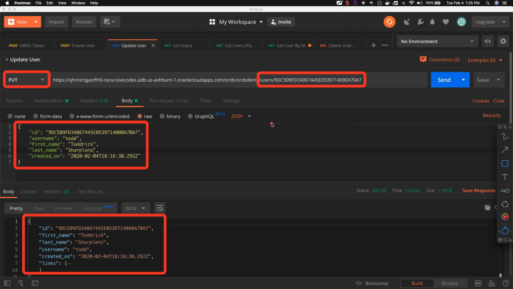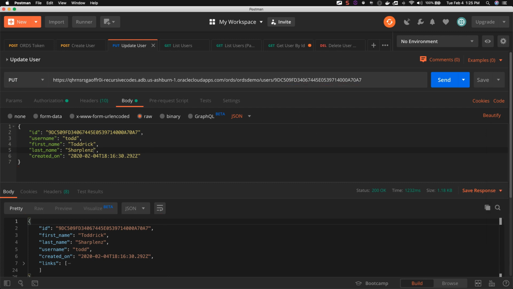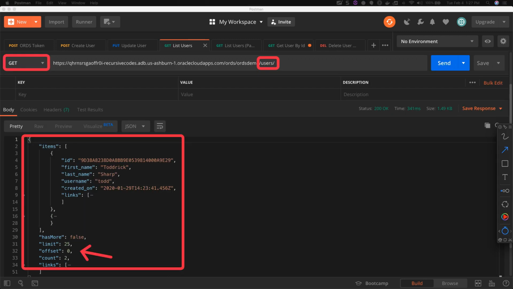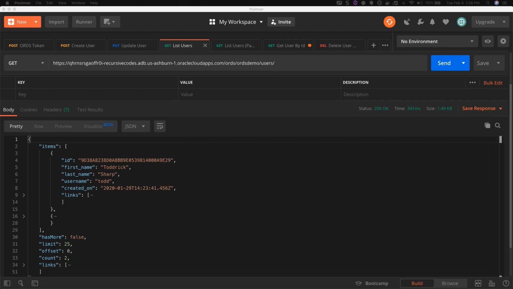To update a user, we make a PUT request to the /users/user_ID endpoint, passing a JSON representation of the user to update in the body of the request. This call will also return a JSON representation, but this time it's of the updated user. To list all users, we make a GET request to the /users endpoint. This call returns an object with an array of the returned users and additional properties relating to pagination such as hasMore, limit, offset, and count. By default, 25 records are returned with each list call. This is customizable. Pass offset and limit parameters in the query string to retrieve additional pages of users.